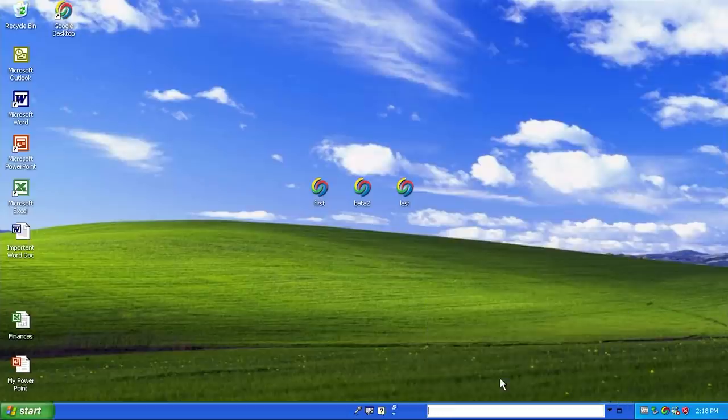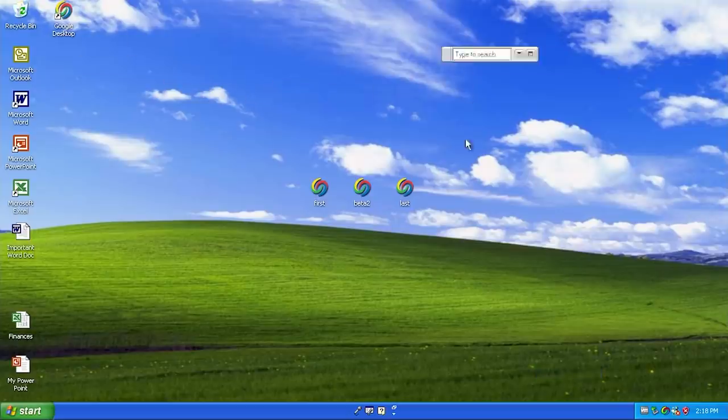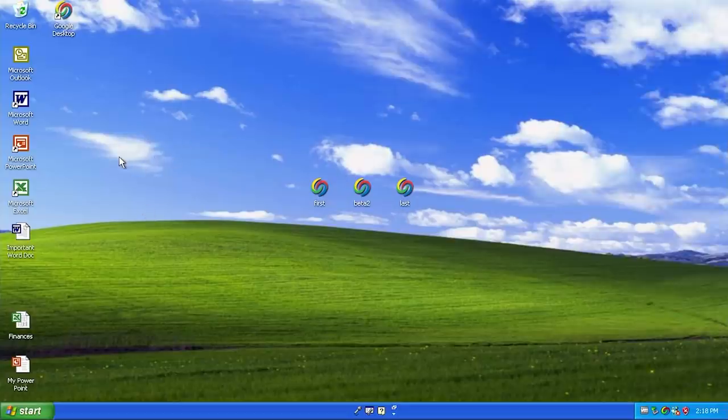So if that's really all you wanted to use and you didn't really care about the sidebar, you could absolutely change that. And you can also change it to the floating desk bar, which will be just this little box that you can move around. This essentially is like minimizing the sidebar. That's really all it does. So you can click on this maximize button right here to restore the sidebar.